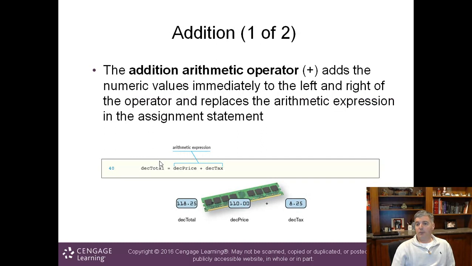So the addition arithmetic operator, plus, adds the numeric values immediately to the left and right of the operator and replaces the arithmetic expression in the assignment statement. So we have three variables here, all decimal data type. We're adding price plus tax, and we're assigning to the decimal total variable. Pretty simple, nothing more complicated than that. Almost like algebra class.